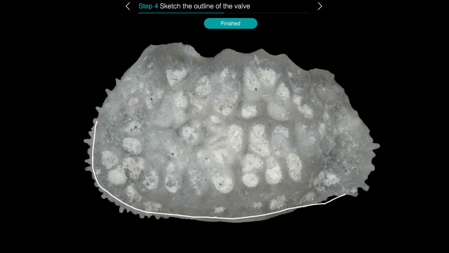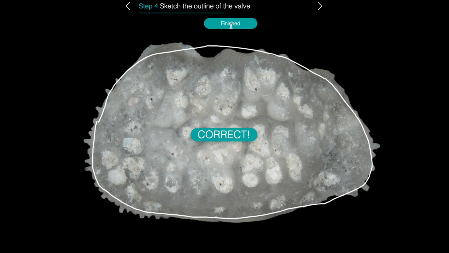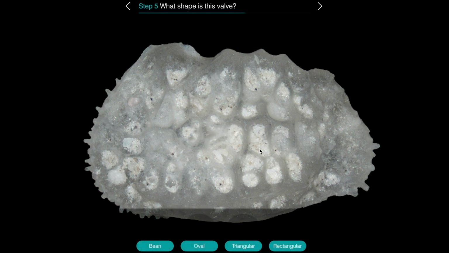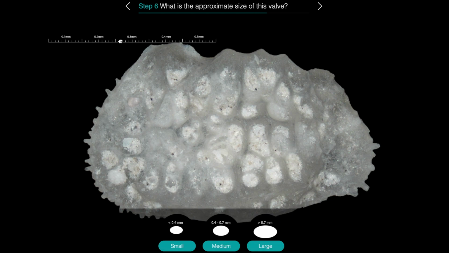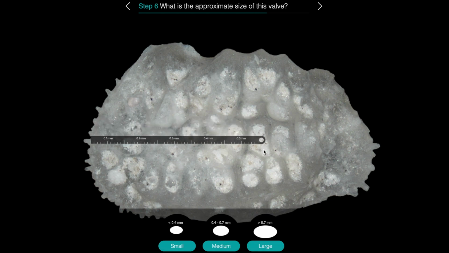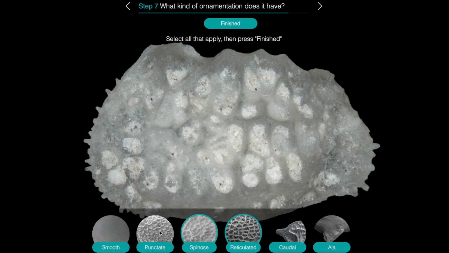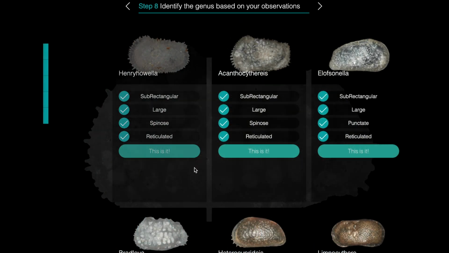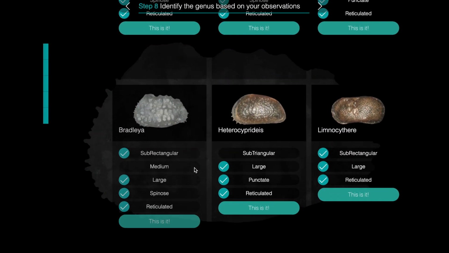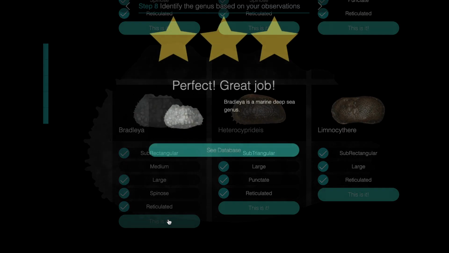The next step is to sketch the outline of the valve to help visualize and identify what kind of outline it is. The following step is to estimate what size group this valve falls into. The next step is to select ornamentation features if present and any other characteristic features. The last screen shows the available ostracod genera sorted based on the selections made by the user.